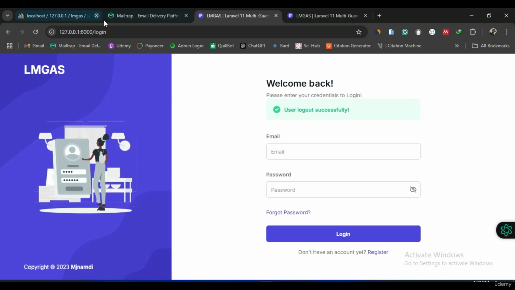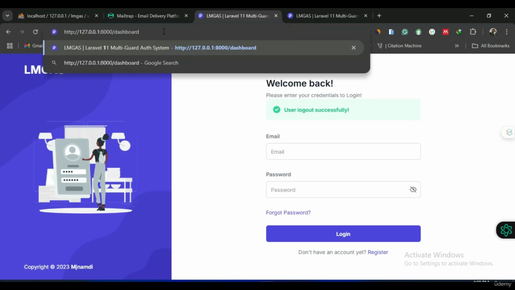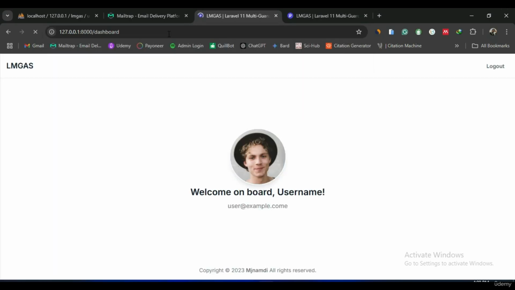So let's now try to access our user's dashboard even though we are logged out. As you can see, this is our user's dashboard. So let's hit enter. And boom, as you can see, we have access to our user's dashboard even though we are logged out. So we're going to work on protecting our user's dashboard so that the user should not have access to his dashboard if he is not logged into the system. So I hope everything is clear to you in this lesson, and I will see you in the next one.